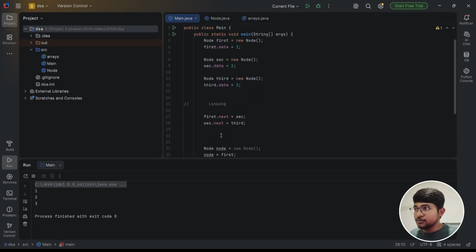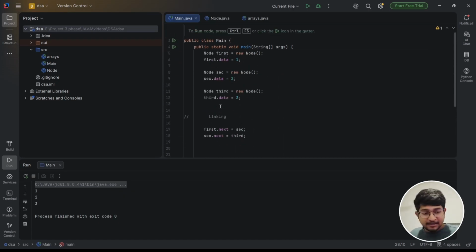Now what I am going to do is create a head. See, first, for example, we know which is head and which is first. So what I'm going to do here is make this first the head.